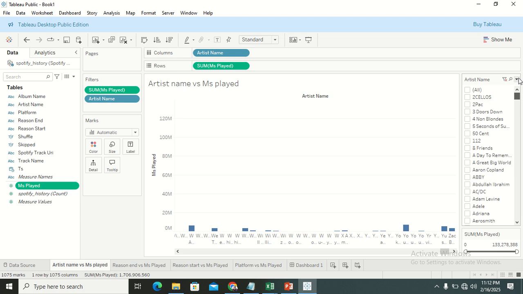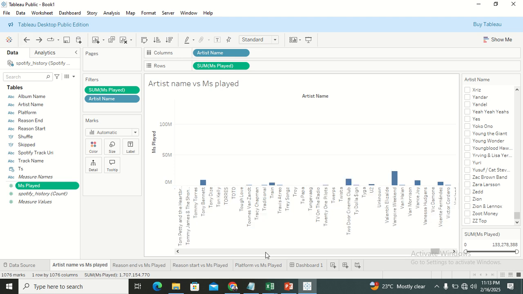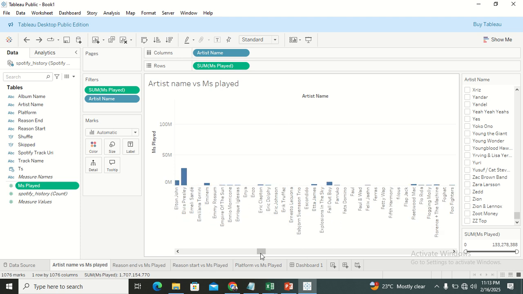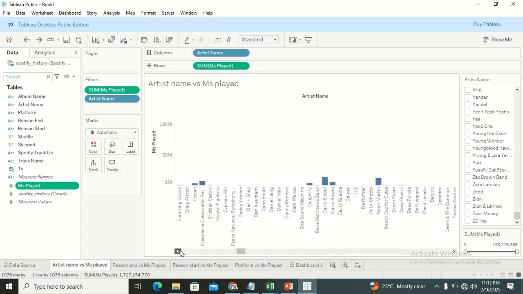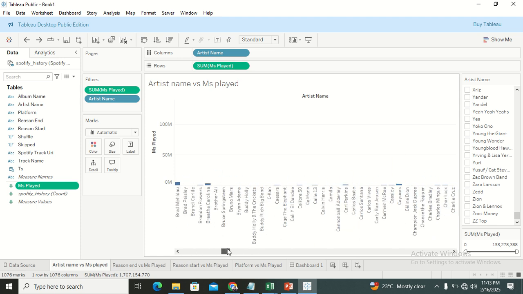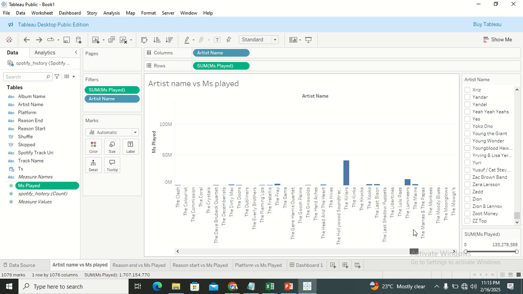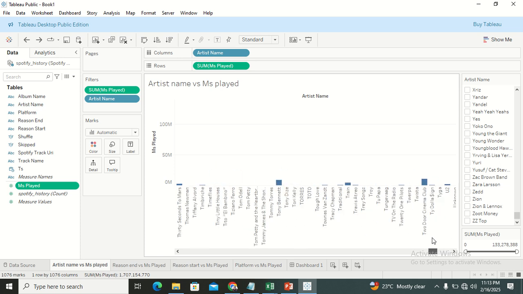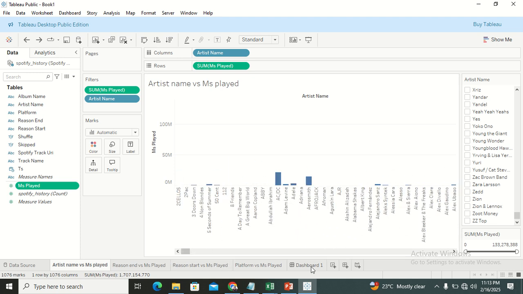Let's see. First go back. Okay, so we see that the artists, most of them have an insignificant number of music played. So now we go to dashboard.